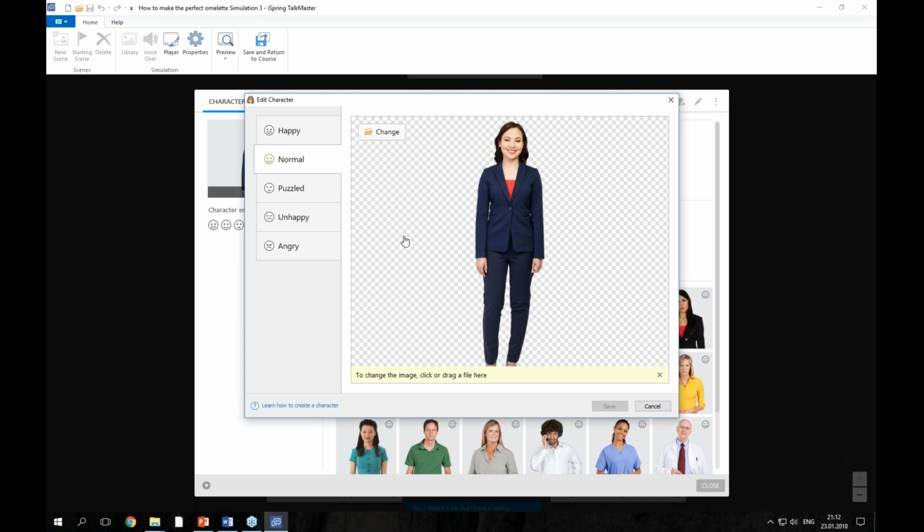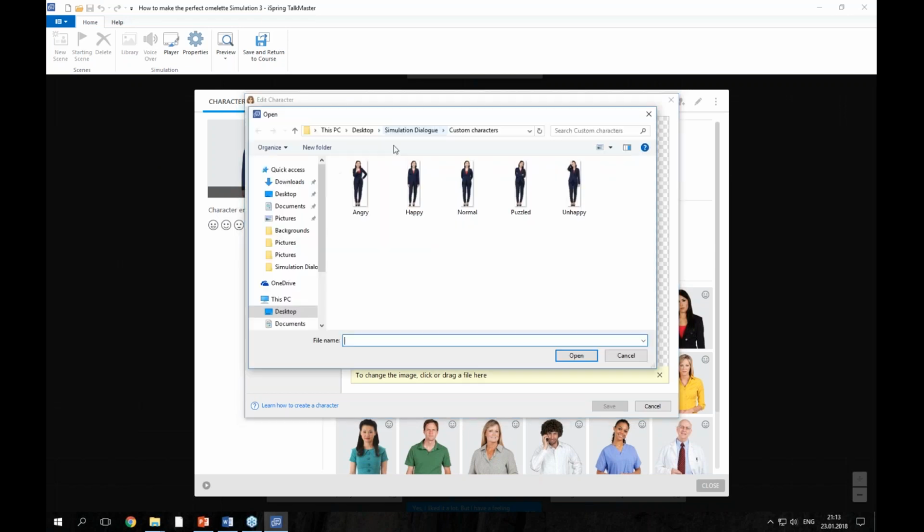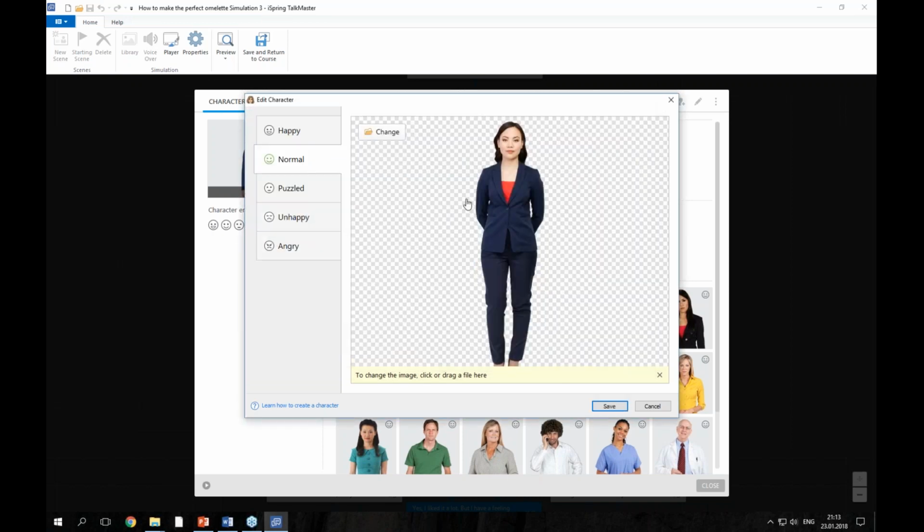Okay, in the Edit Character window, you can switch to different tabs and select the appropriate images for each emotion. I will need normal emotions, for example, on this scene, and I will go to the Normal tab and click the Change button to add an image for this emotion as a normal picture. To confirm all changes, you should click on the Save button.